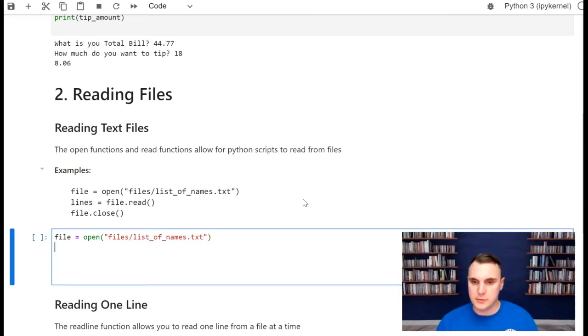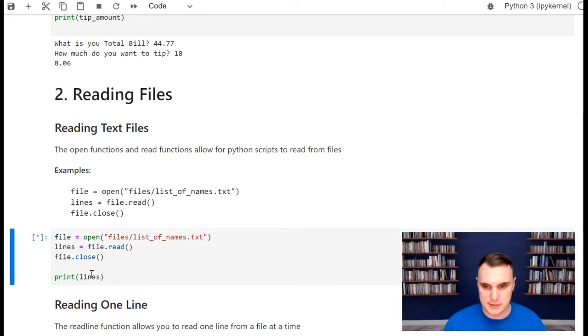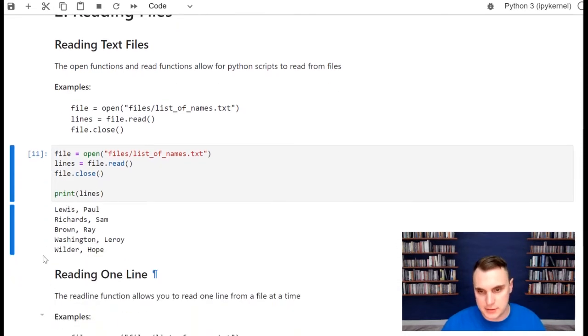Now we need to read the contents of the file. So I'm going to have lines is equal to file.read. File.read is going to read the entire file. And then we're going to say file.close. This is going to close the file so that everything is not open in the background and we already have the content. So if I just print lines, okay, you can see here's all of the contents of the file.